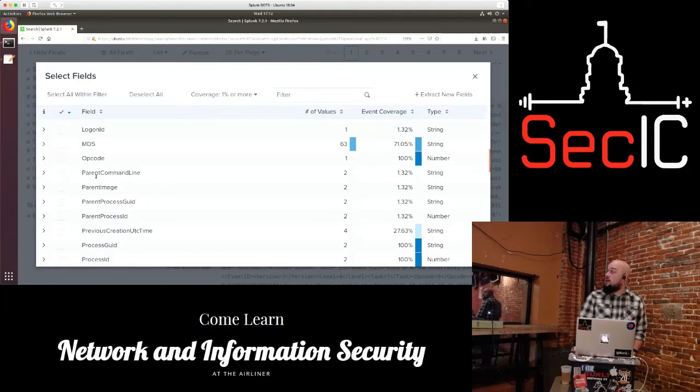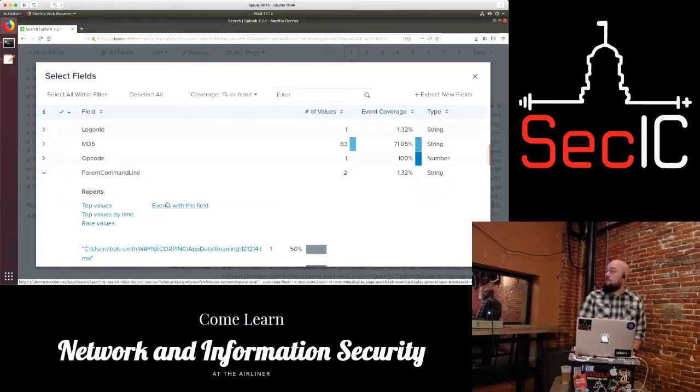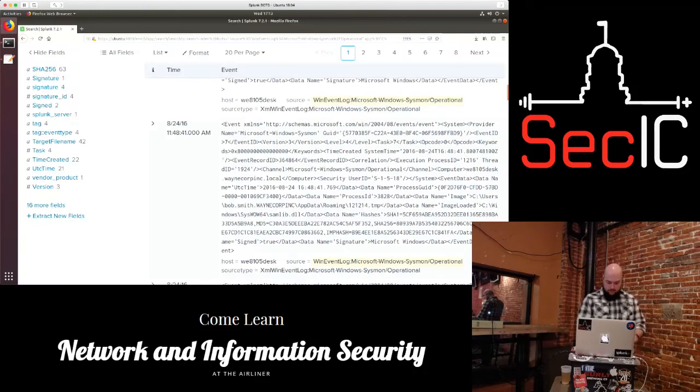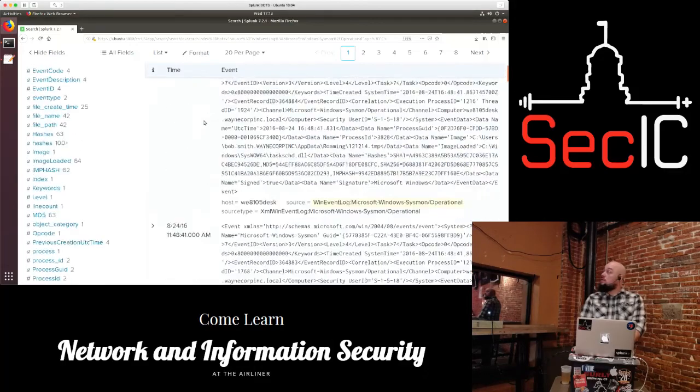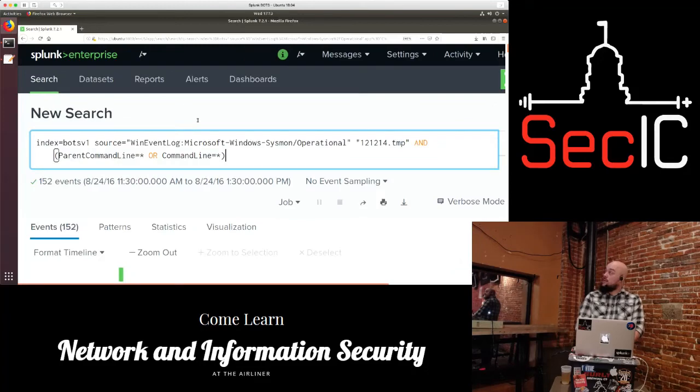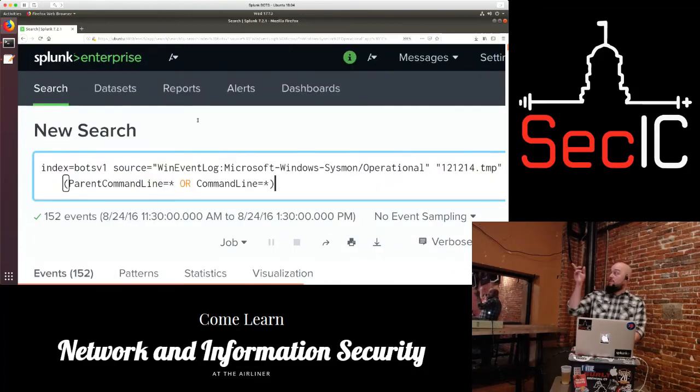I've got parent process ID. I've got parent command line. That tells me what started this process. That's interesting. So let's make this more readable and look at what we're really interested in. So next search I'm going to do is, if my copy paste will cooperate, I'm going back up here to the top, and I want to look for anything that is that 12.12.14.temp. I'm looking for anywhere that shows up in my sysmon logs, and I'm looking for anything that has parent command line or command line.